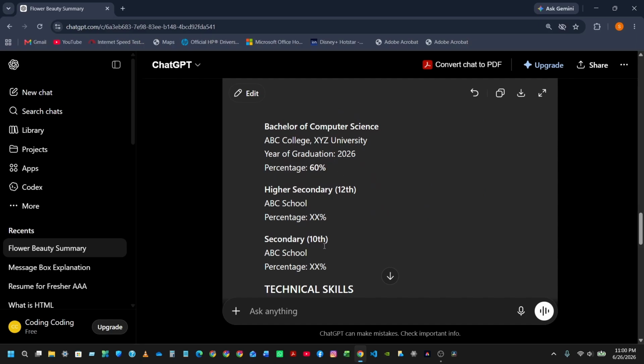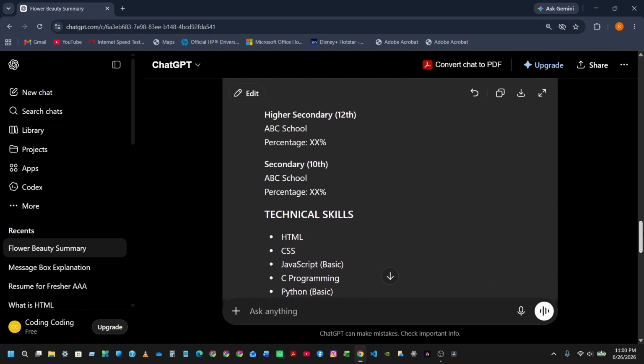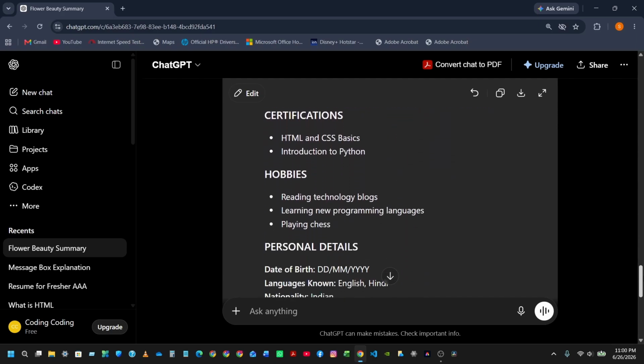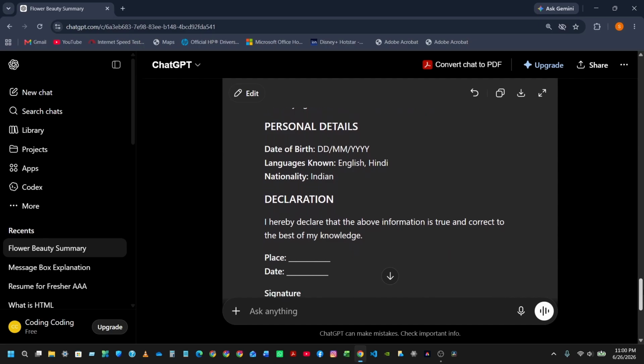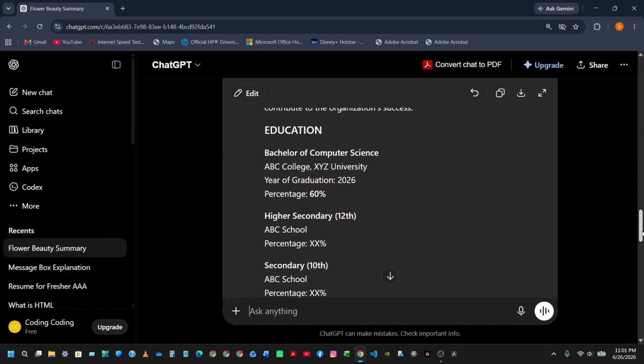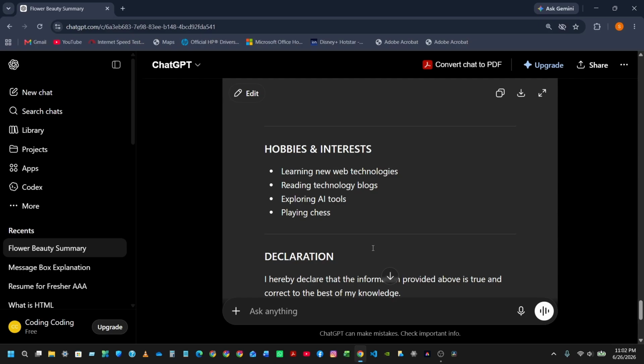So if you want to make changes in the resume, you can write with prompts. Suppose strengths, certification, hobbies, personal details, declaration. So this is here we will write it. Software developer, make the resume stand out. So in this way you can write the resume.